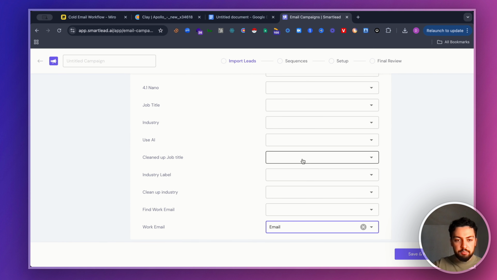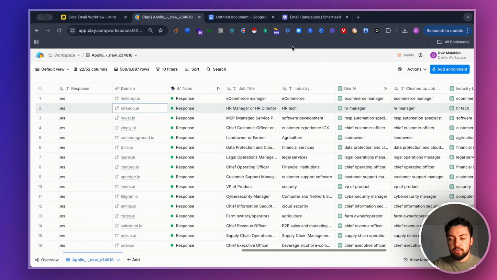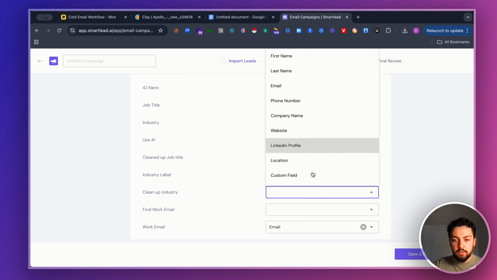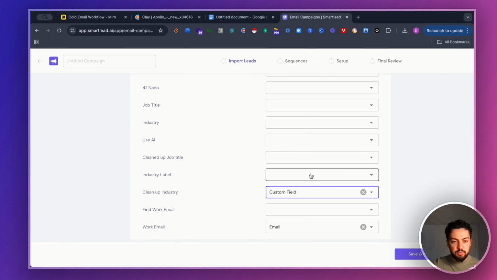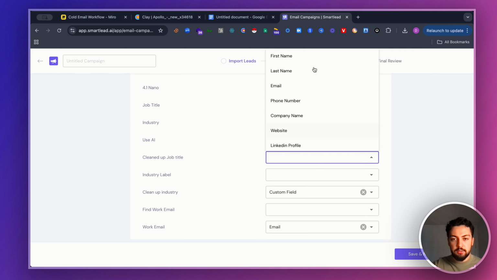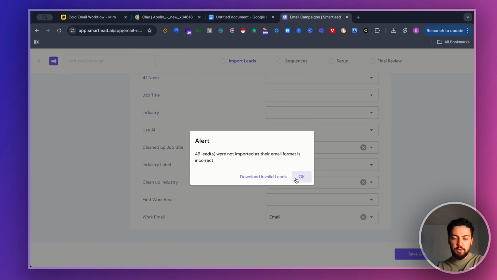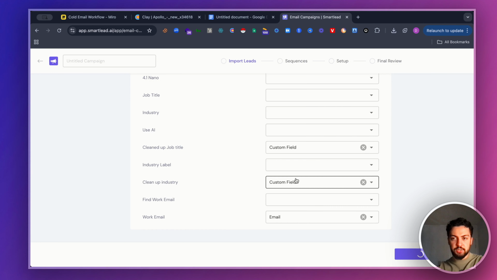The cleaned up job title is going to be that, and then it's going to be the industry. We're going to put this as a custom field because it's not native to Smartlead. The cleaned up job title, we put that as custom as well. Cool, and now we just press save and next. It's going to say that it didn't import 46 of the leads because we didn't have the emails for them, so we press OK.